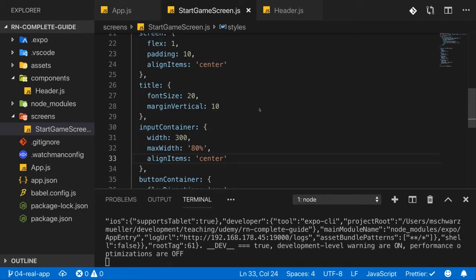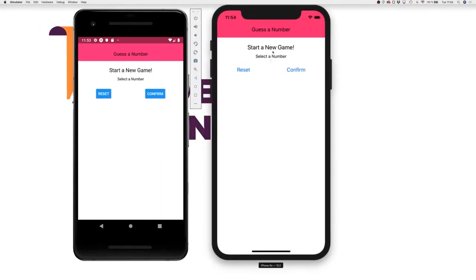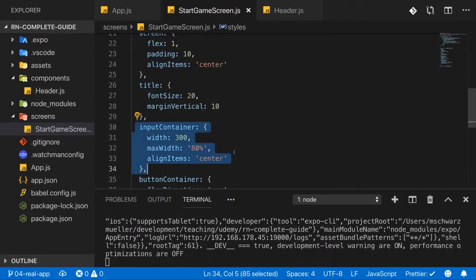There are a couple of things where we could continue, but I want to continue with the input container, which is the container around these inputs. So around the selected number text, around the text input here, and around the buttons. And this container has a width and it aligns the items, but as I described earlier, it would be nice to have that card look there.